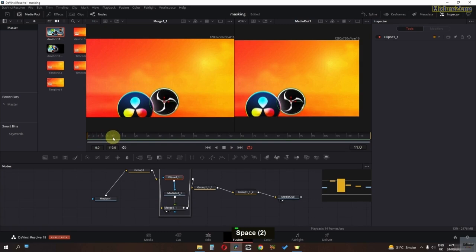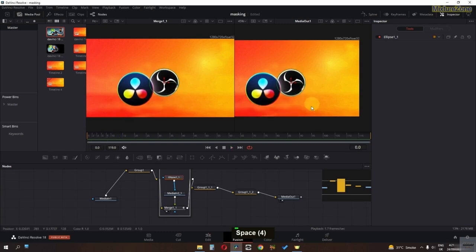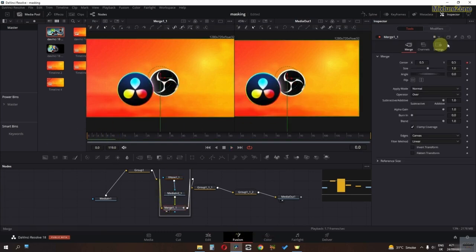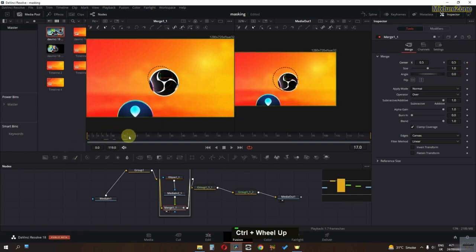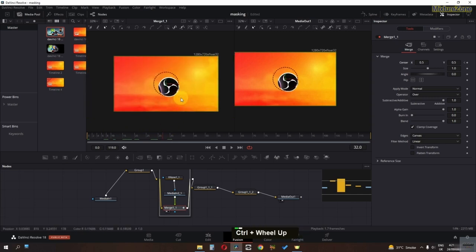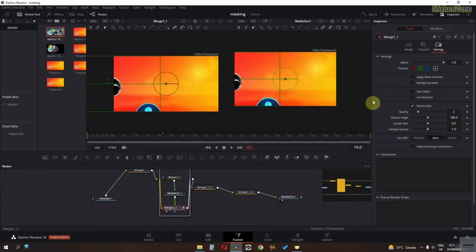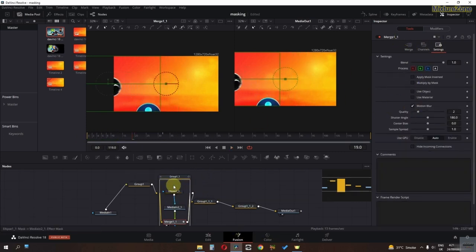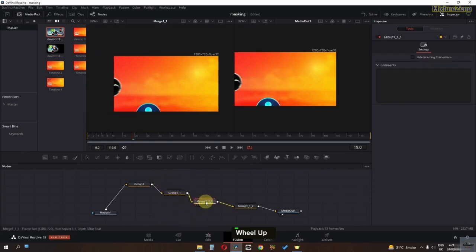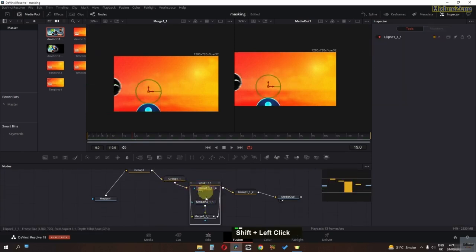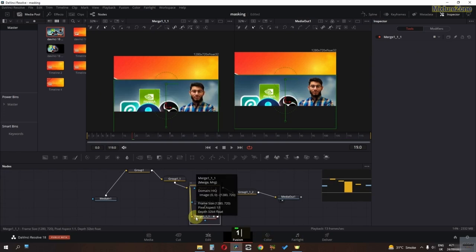Now if I play this video, you can see we have the same animation on the OBS logo. So you have to select the merge node, reset this, add a keyframe, and now go a few frames ahead right about here, and now I'm going to animate this. Now if I play this video, you can see we have this animation, and now I'm going to add a motion blur as well.